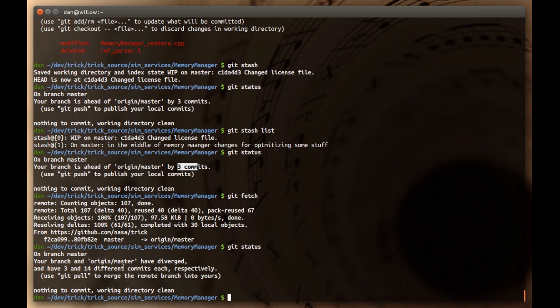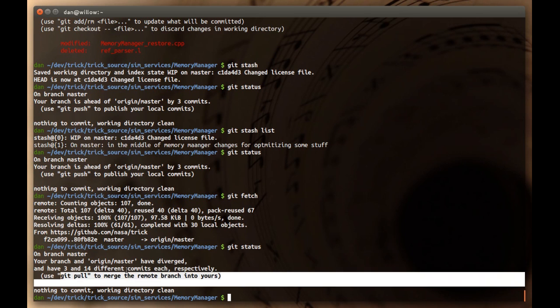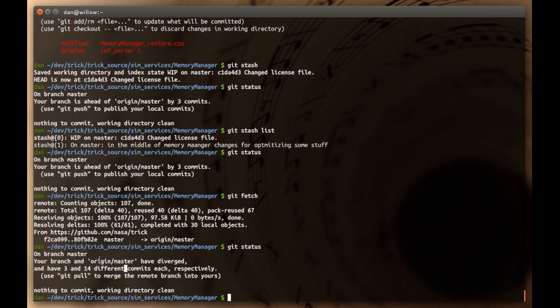And then we did a fetch. We brought in over a week's worth of information from the development happening at the GitHub remote. And it said, hey, 14 commits have happened since then. So right here in git status, it shows you that you've diverged. And if we do a git pull, we'll actually do the merge. I won't get into that because this video is more about stash.